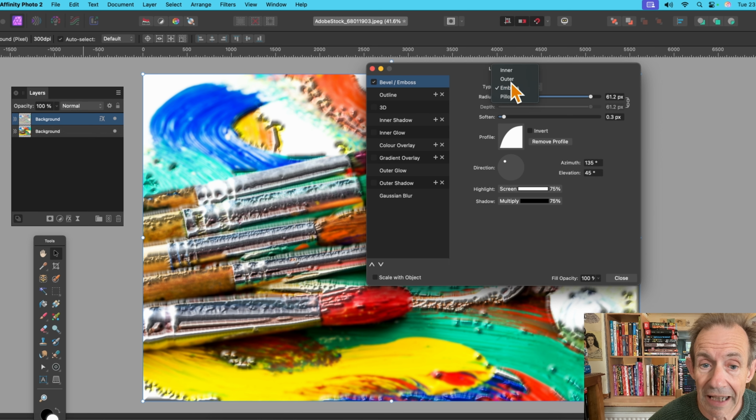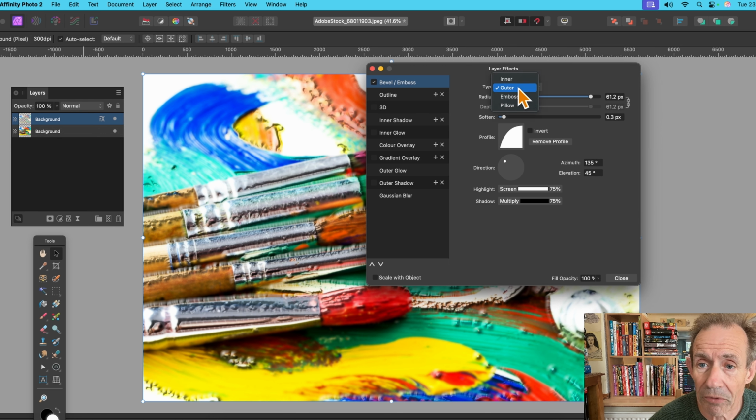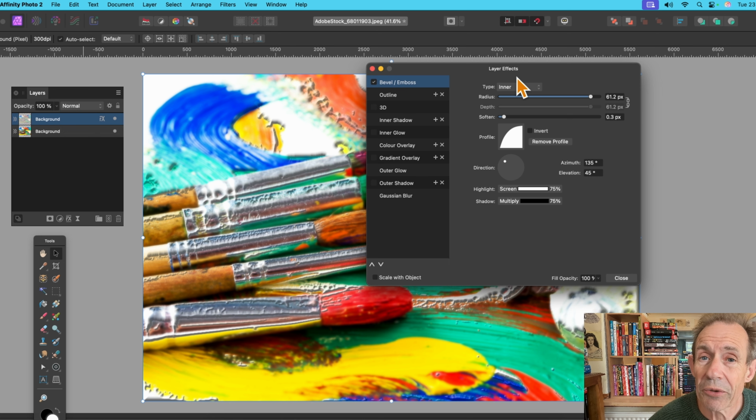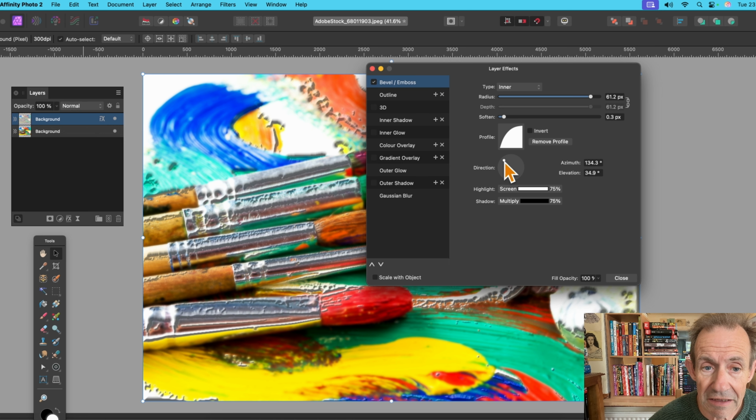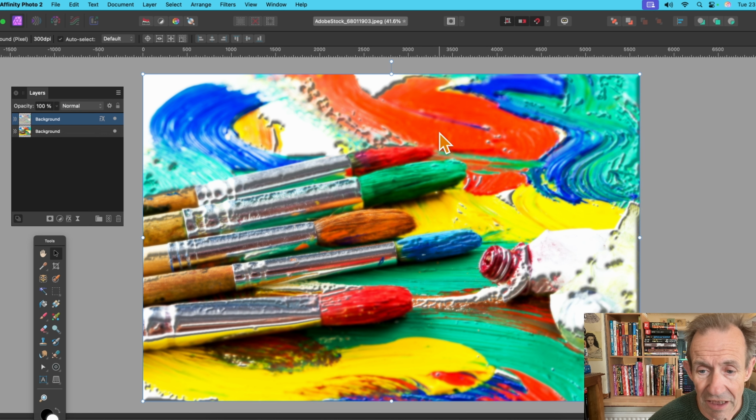Maybe go for outer instead. Just try different options here. You might prefer one to another one. I'm going to go with maybe inner. And then you can change direction. You can see as you change that. Again, soften. You can just tweak that just to create a nice softer look to this depth. And also you've got other settings here as well. But let's just close. And you can see now you've got this depth to the image.